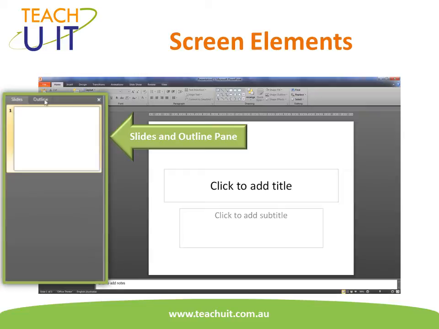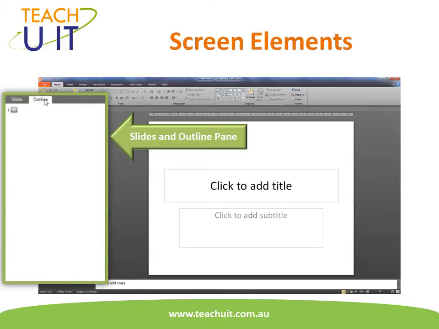There is of course also the outline pane, and when you click onto the outline pane it looks slightly different, but you can utilize this to create an outline of your presentation and even edit text from the outline tab, which we will in further topics be teaching you how to do.